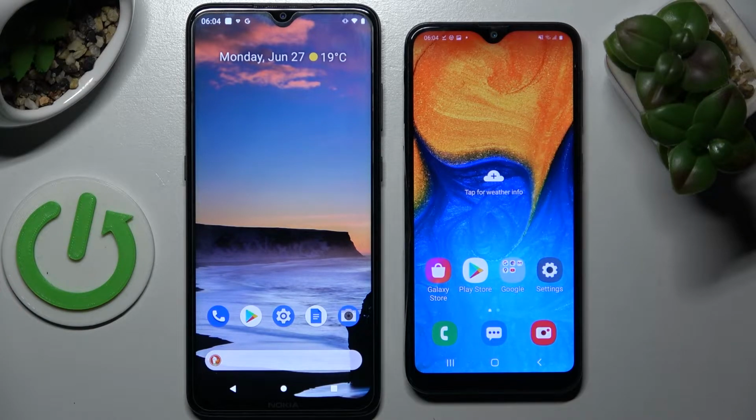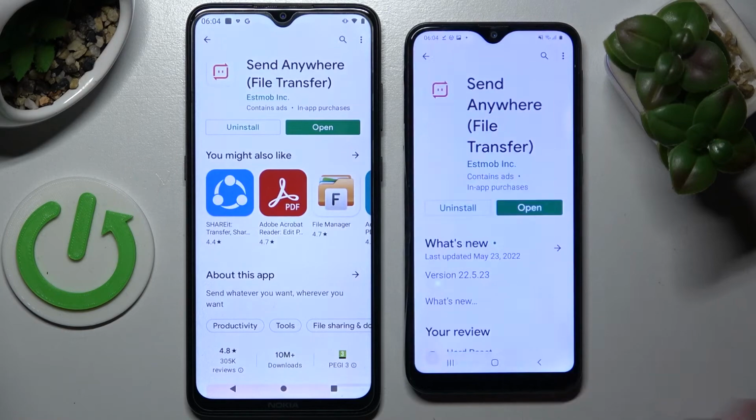Today I would like to show you how you can transfer files from an Android device to Samsung Galaxy A20e. First of all, go into Play Store on both of them and install free app called Send Anywhere from this developer. When it's ready, open it.